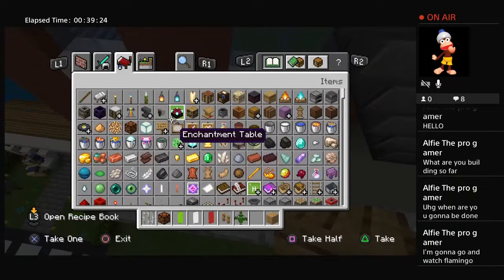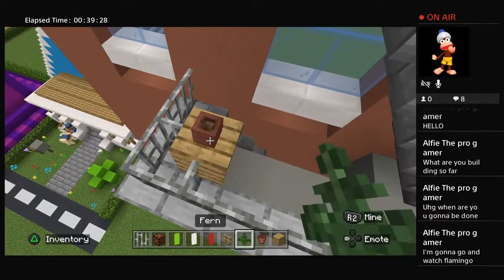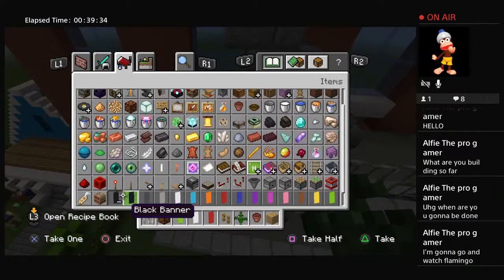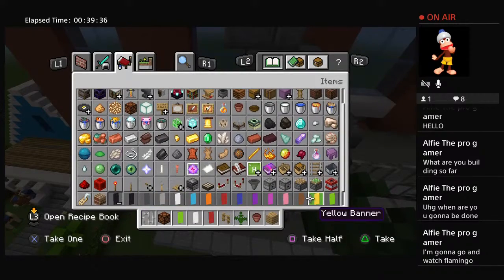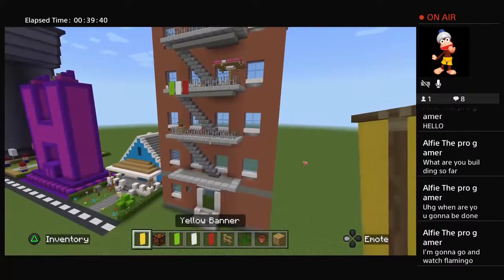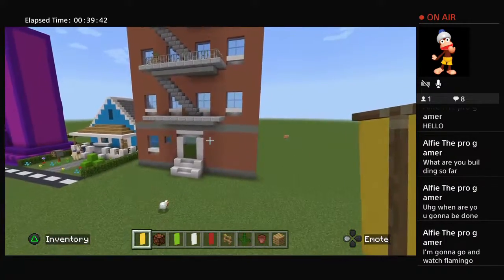And just right of this fire escape in particular, we're going to need the yellow banners, and we're going to place 2 yellow banners underneath the window right of that fire escape.